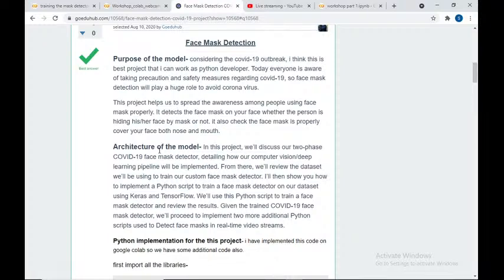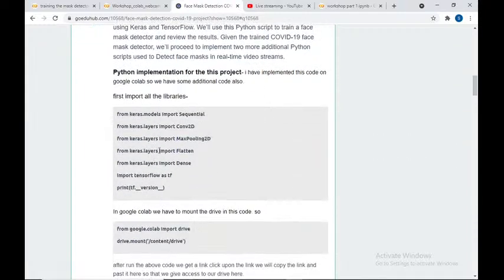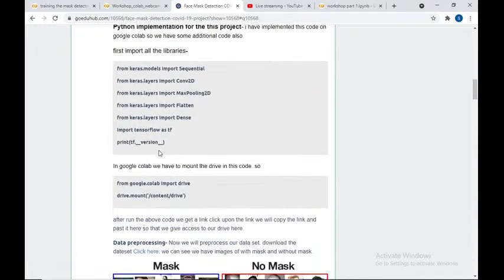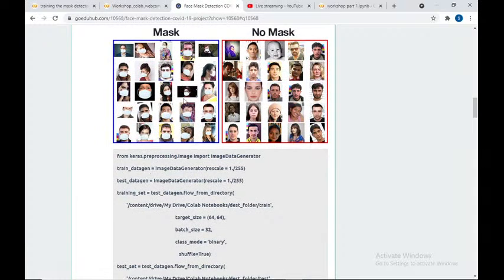Till now, I have covered certain basics. In this project, we are going to train our model with the help of certain images that have masks and certain images that do not have masks. Then we will train our neural network, and that network will recognize whether a person's face is wearing a mask or not.